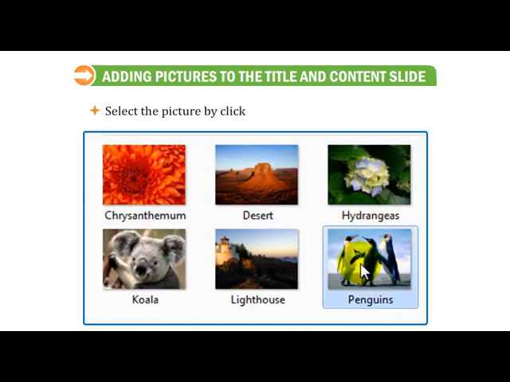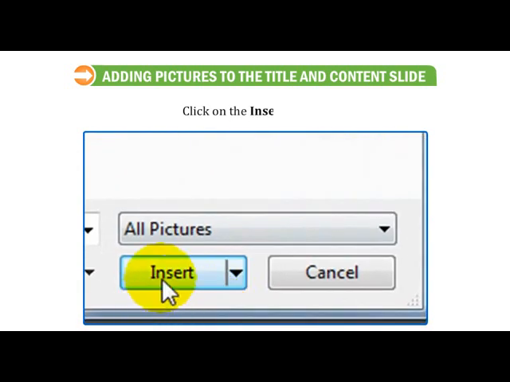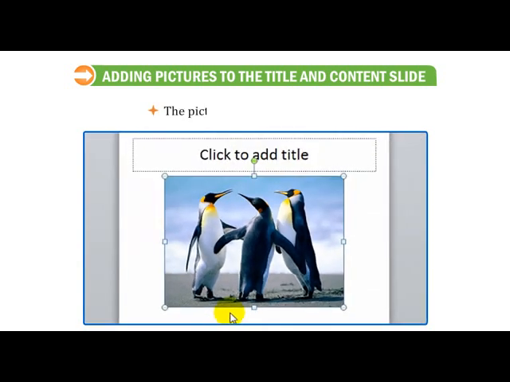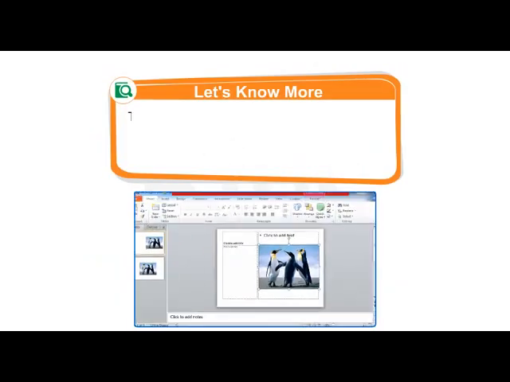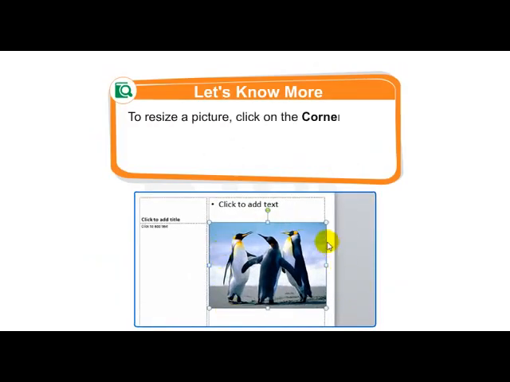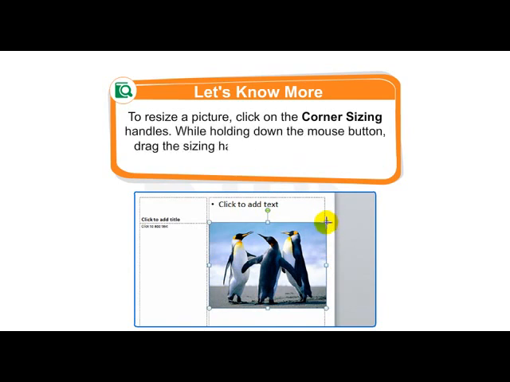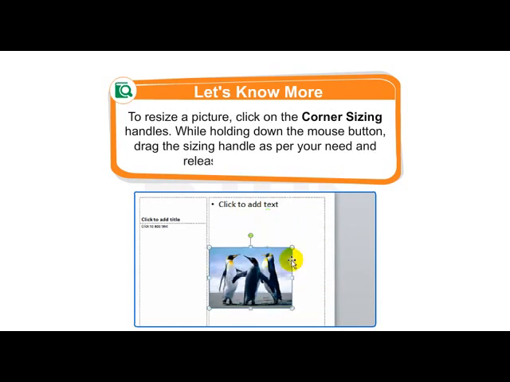Select the picture by clicking it or by typing the file name. Click on the Insert button. The picture will appear on the slide. Students know that to resize a picture, click on the corner sizing handles. While holding down the mouse button, drag the sizing handle as per your need and release the mouse button.